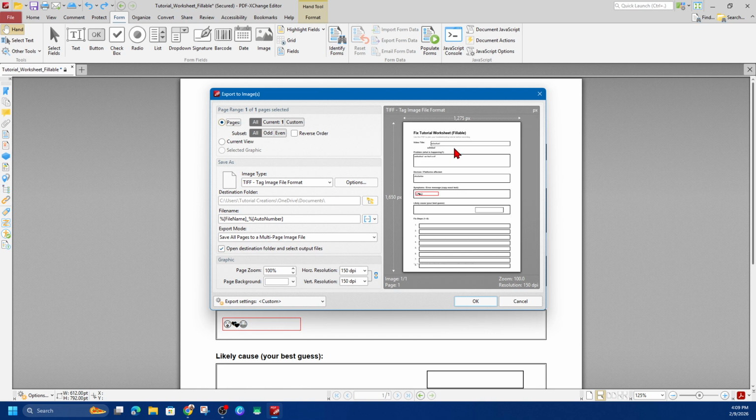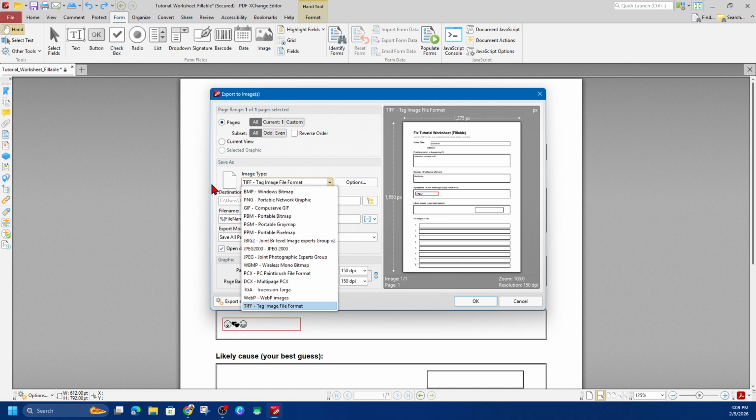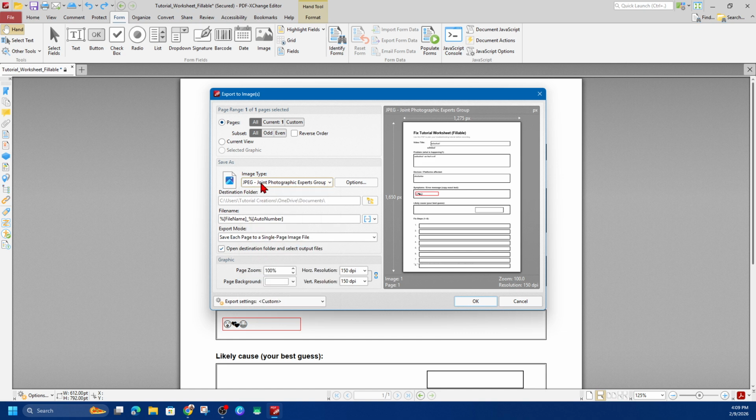Now, once you do that, it's going to give you a preview here. So export to images. So we can select pages or current custom. I've only got one page here. And then under that, save file type. So at the moment, it's on TIFF, but we want to change that to JPEG. So look for JPEG. We've got PNG and we got JPEG. So make sure you've chosen JPEG.